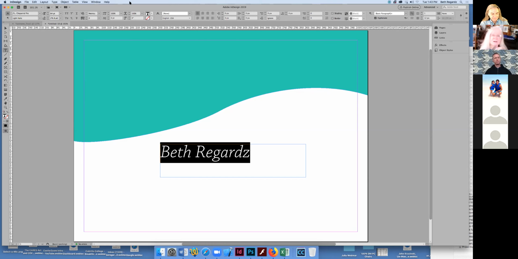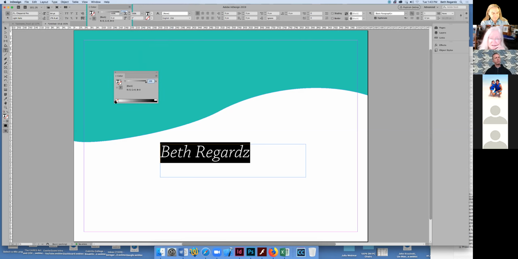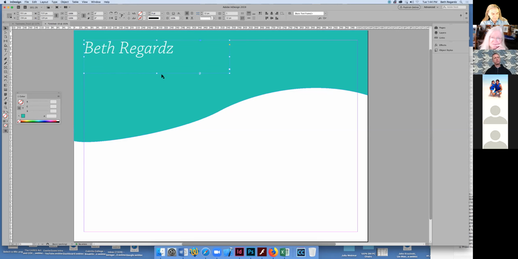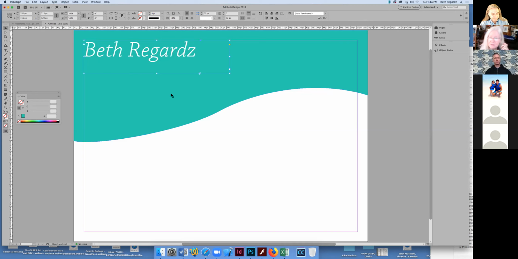So I can go into window, colors, color here, and do white. I'm kind of a cloud nut, so maybe this will be up here. And it might be a little bigger, and I might have to turn that a little bit.